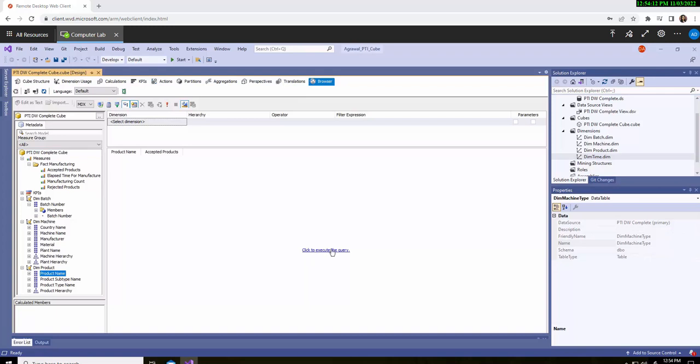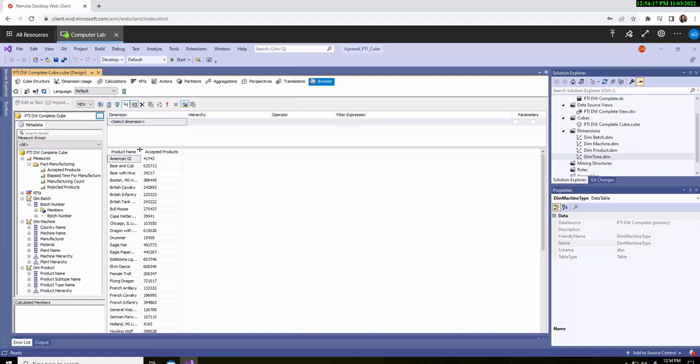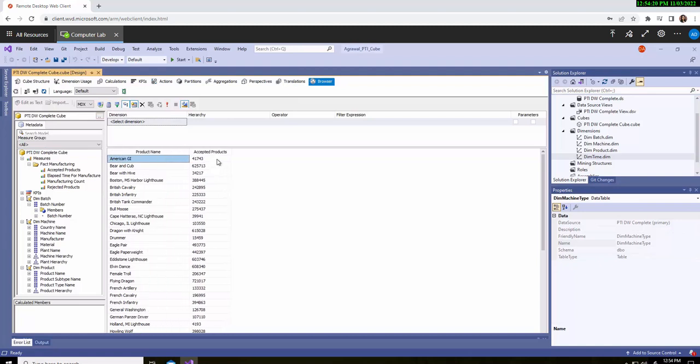Right in the middle of the screen it says click to execute the query. We can use this and you will see that a report is generated. For each product name it shows how many products were accepted. If you want, we could also select the rejected products because we have that count. But what if I wanted to know the total number for every product, total number of parts or items generated? So we know accepted, we know rejected. What we would like to know is total, that is accepted plus rejected. We don't have that field here, but we can create that field using calculations.